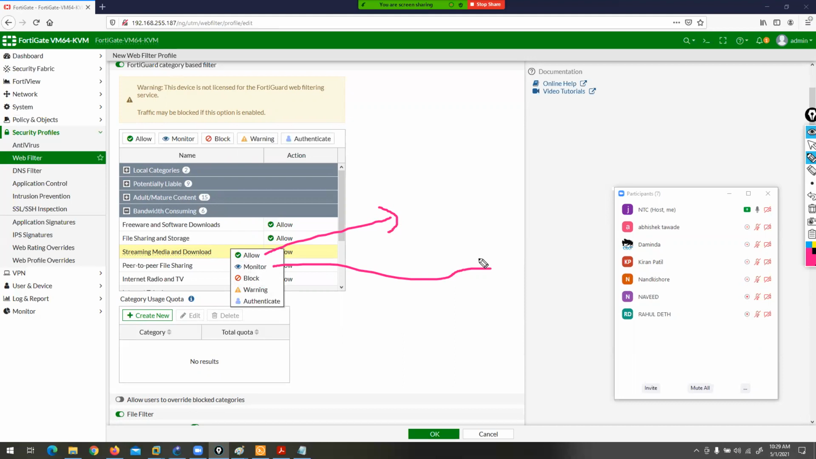Clear, guys? With the block option, you can block the category. If you want to block streaming media download, no one can use any streaming media website. Clear? Got it.